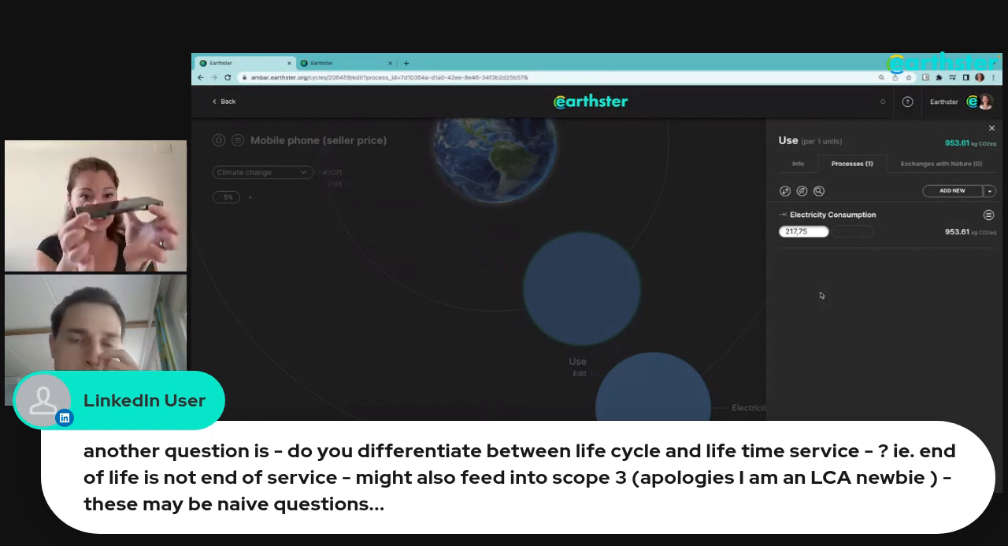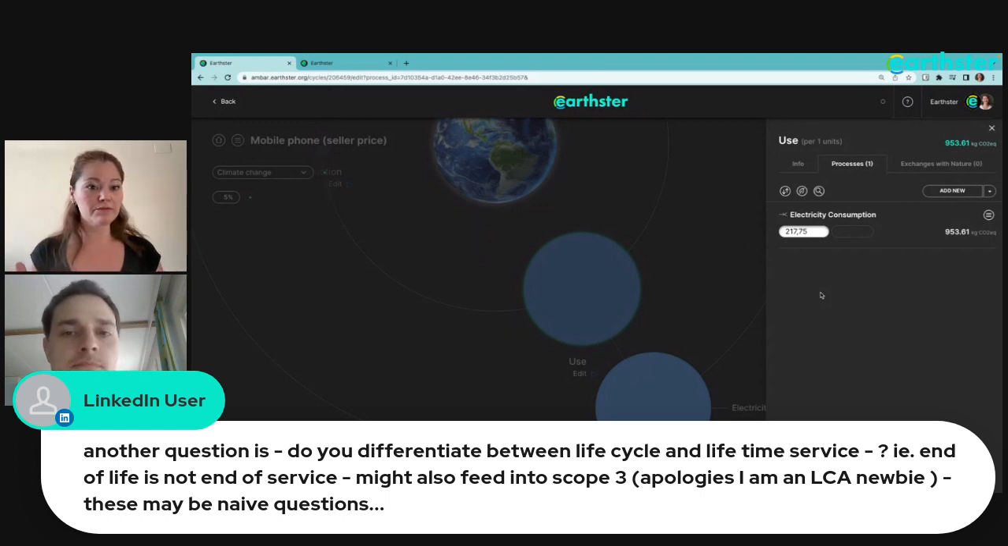I'm taking this phone, using it for the 3 years, charging it many times. This is the electricity I'm consuming. Then the end of life needs to be added here too. For example, will I give this phone back when I'm buying a new one and they'll refurbish it? Will I throw it away? I lose it, it's in a ditch. Or will I end up in the trash? Will I put it to electronic recycling? That's basically up to the user.